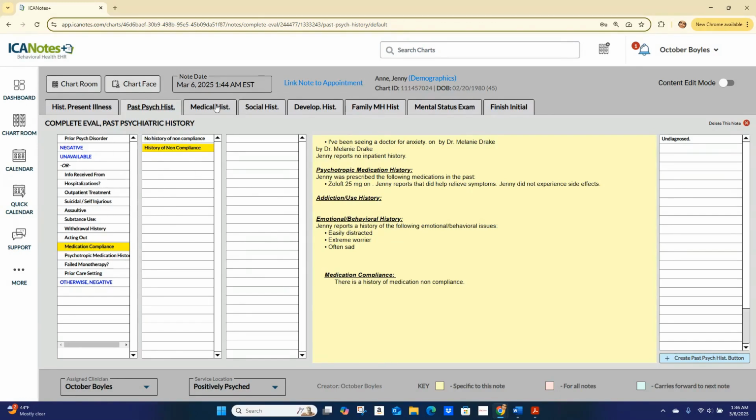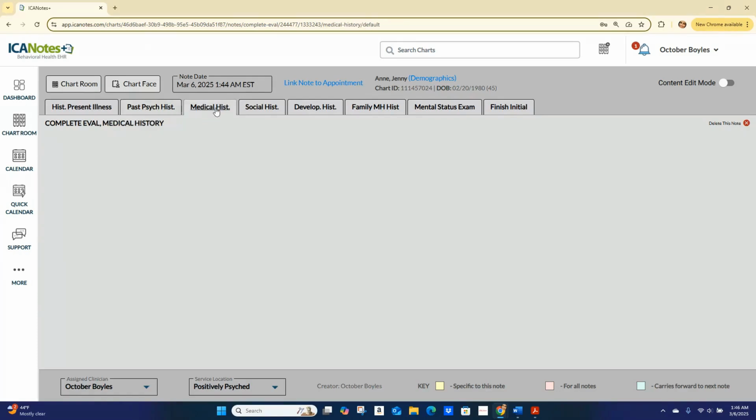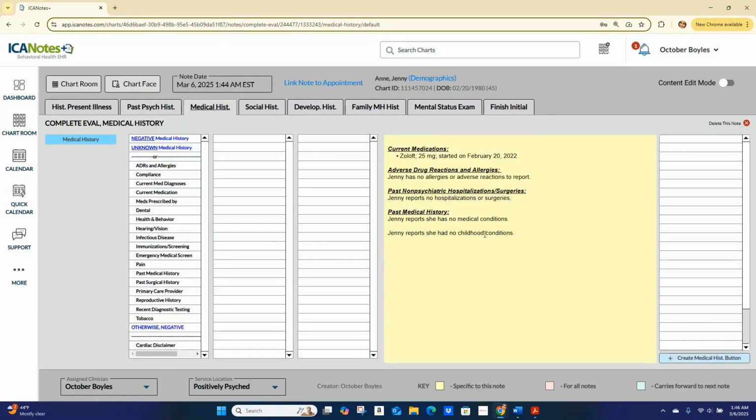the past psychiatric history. Now, with Jenny, I'm going to move on to medical history. She really didn't have a lot as far as medical conditions, and a lot of times you will talk with patients and maybe their medical history is negative, so I can click negative and that will give me a nice negative there. Okay. And then on the left side, you see that if they do have any type of medical history, we can definitely document that right here, whether it's from dental to pain to surgical history to reproductive. We have all of that here. Now I can move on to the social history.